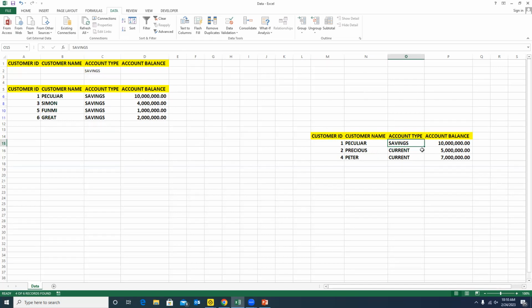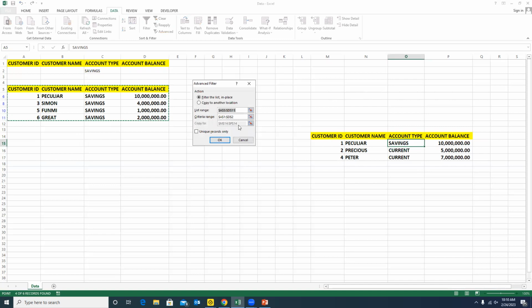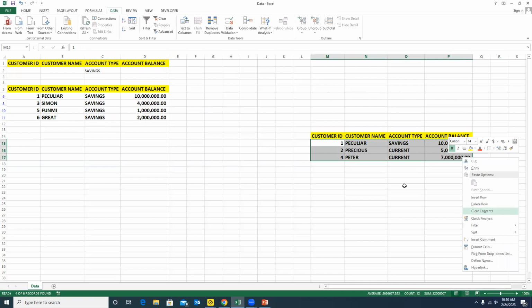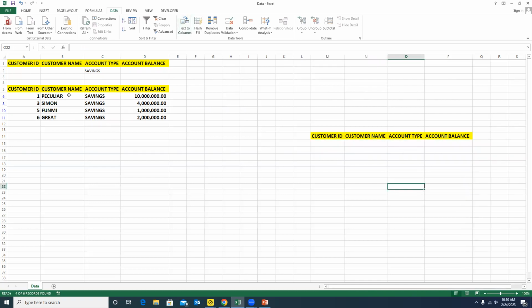The reason is because I didn't use this. If I go back to Advanced, you can see where we have Filter the list in place. I want it to be in this place, I did not say Copy to another location. So don't look at what we have here. I can clear what we have here. Clear contents. Your focus should be here because I said in this place, I didn't copy it to another location.